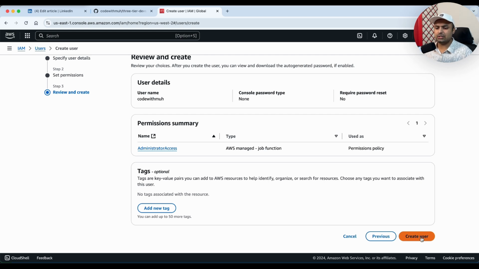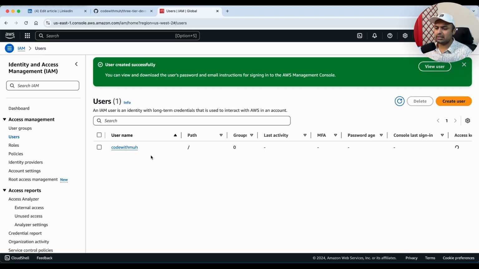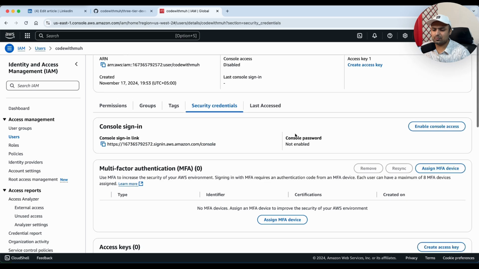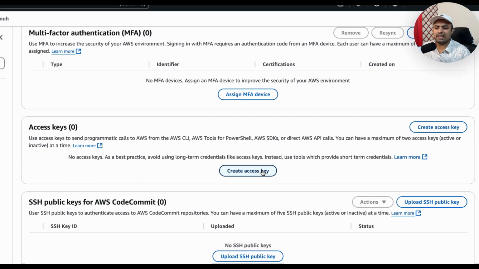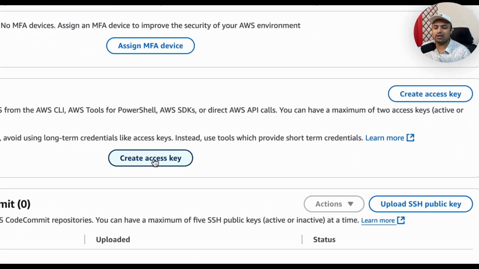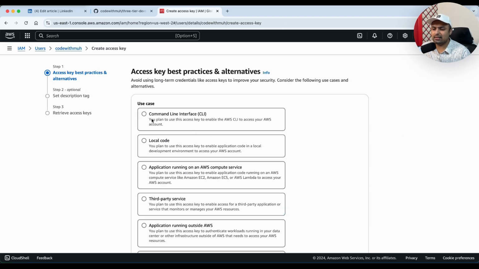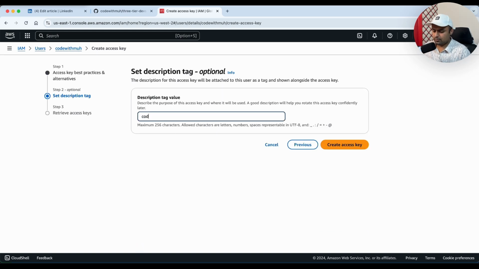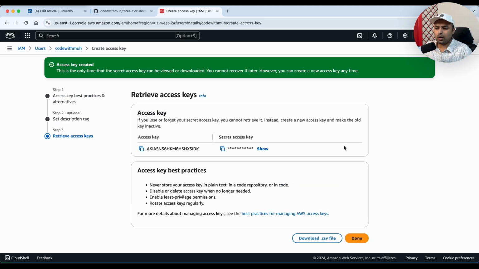So we have to now create the user. So the user is created. Next, I have to click on my user and go to Security credentials. And here I have to create the access key and the secret key. So I will click on Create access key, select command line interface. Next, give a name, create access key.